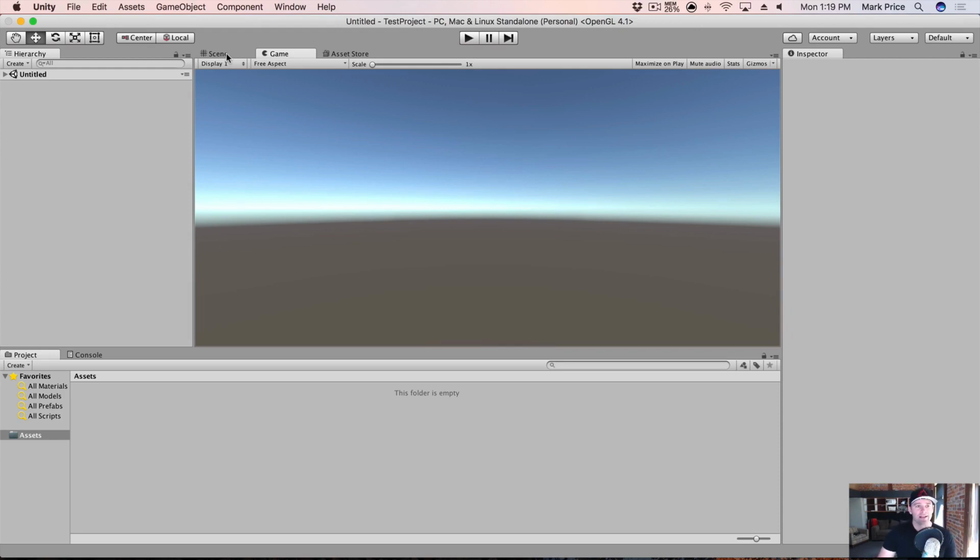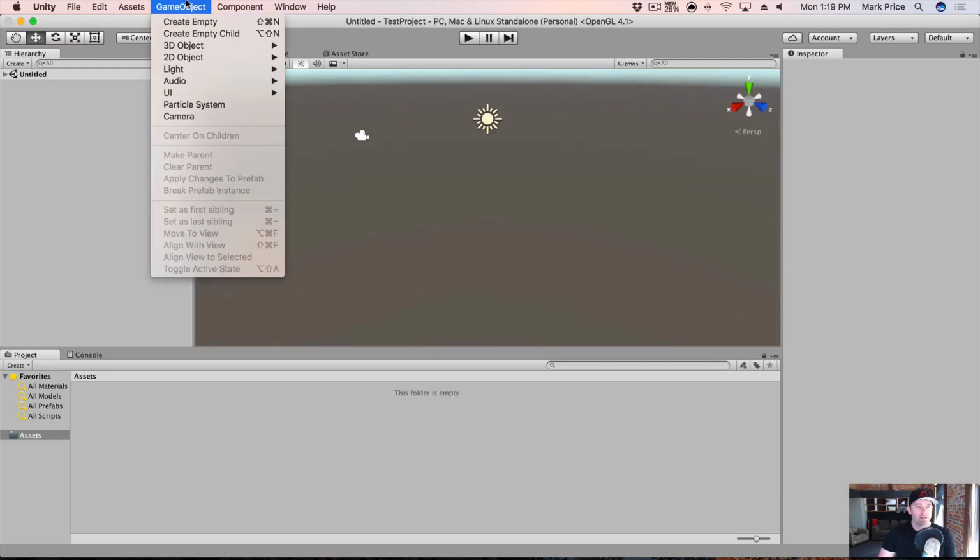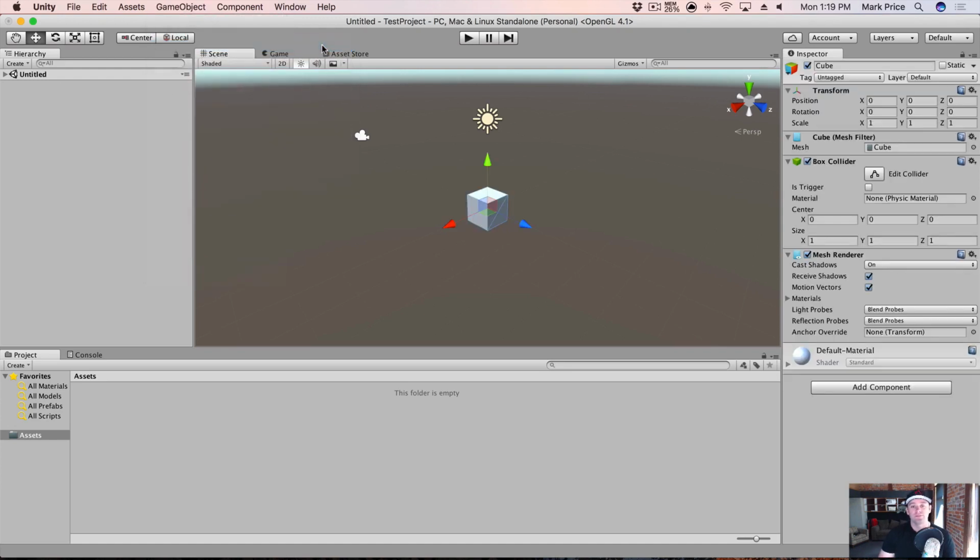So just for fun, right now, we're going to create a cube. We're going to go to Game Object, 3D Object, and Cube. Game Object basically allows you to create things in relation to a game object. Anything that's on the scene is a game object. So I'm going to create a cube here.